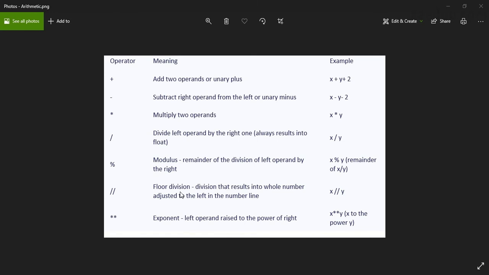Suppose we use 6 divided by 3 with the single slash, 6/3. In Python, the division operator will return 2.0 as the quotient, because it always returns a float value. However, if we use floor division, that is two slashes, it will return a simple 2. Similarly, for 5 divided by 2, floor division would return 2, while the divide operator would return 2.5.